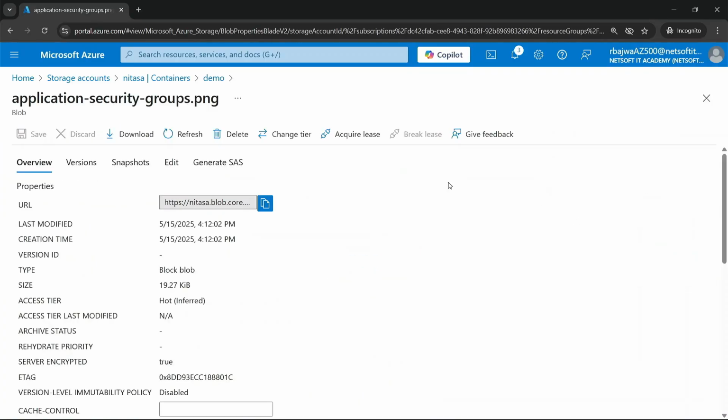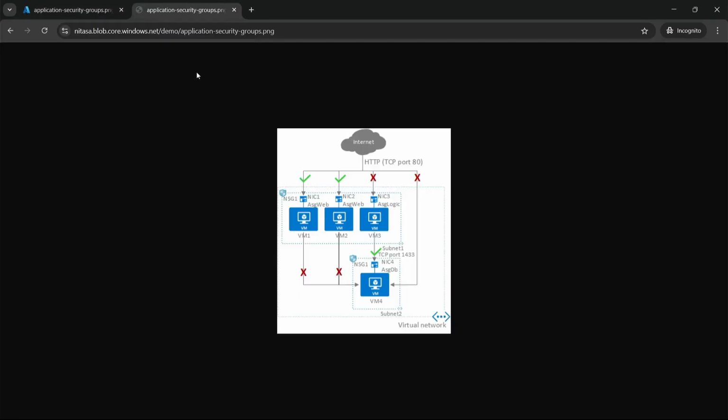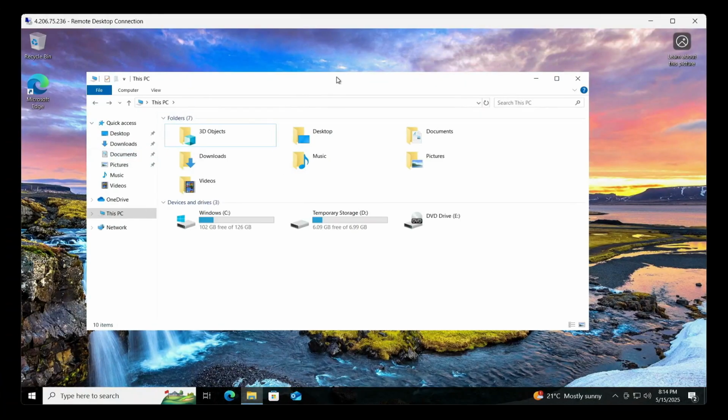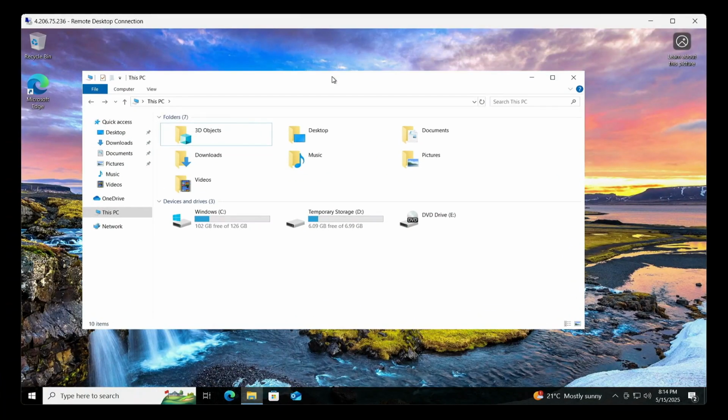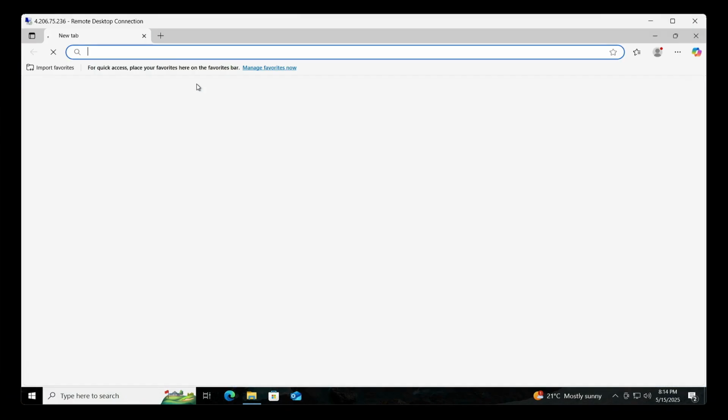If I click here, and I copy the URL of this file, hit enter, I can see it from public domain. Now, if I go back to the machine which I'm running on Azure, can I also see this file from this machine?